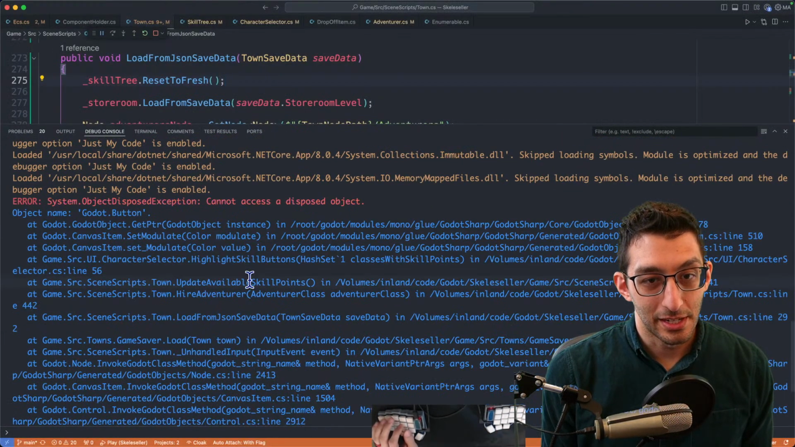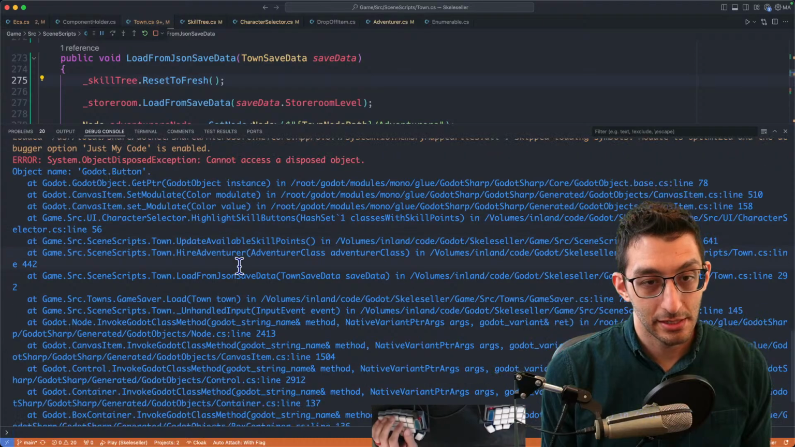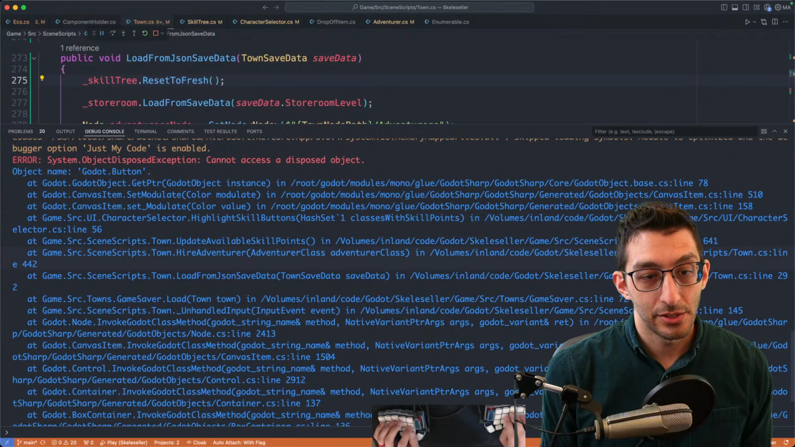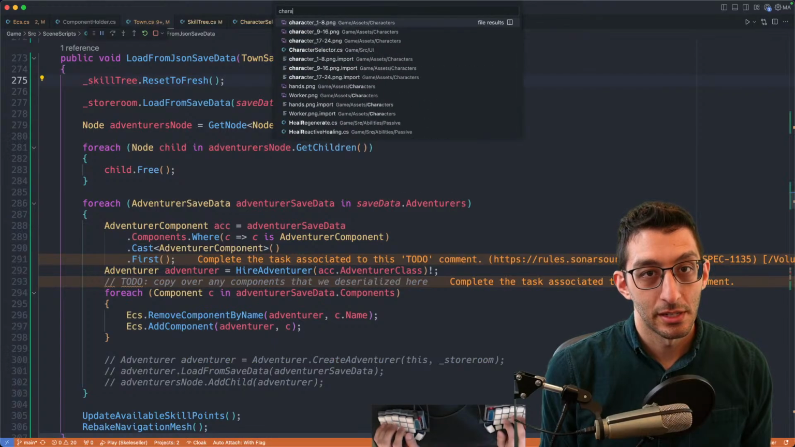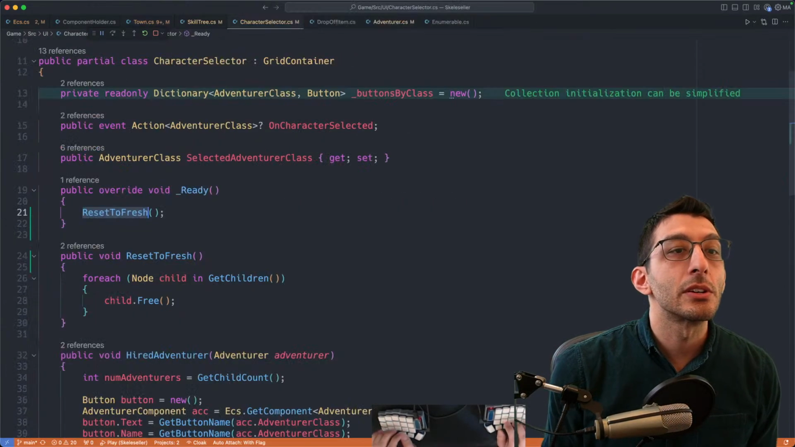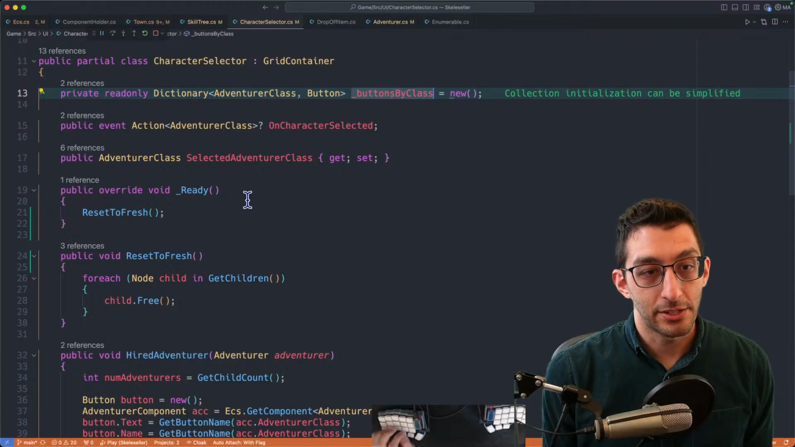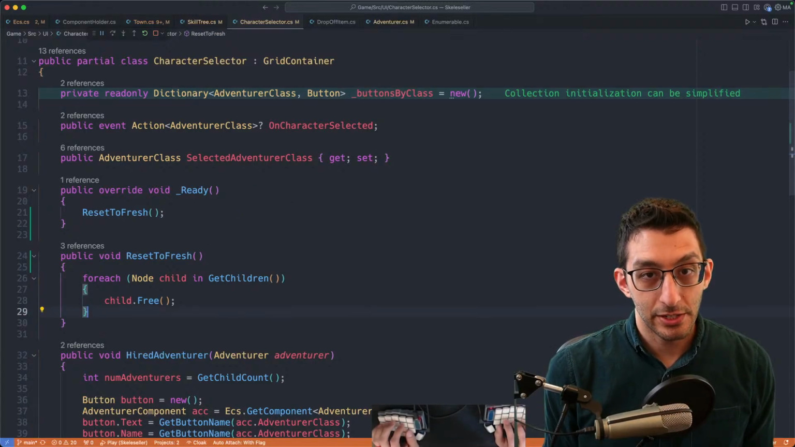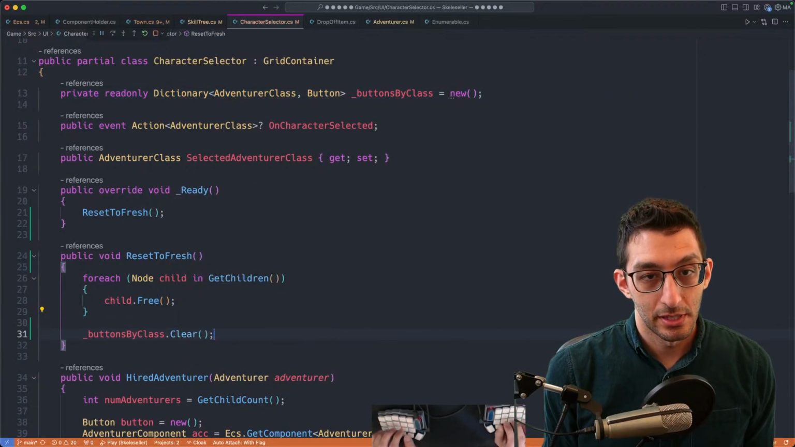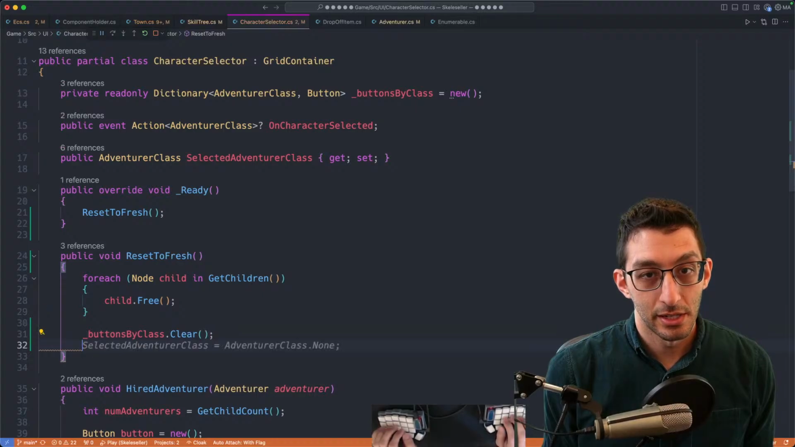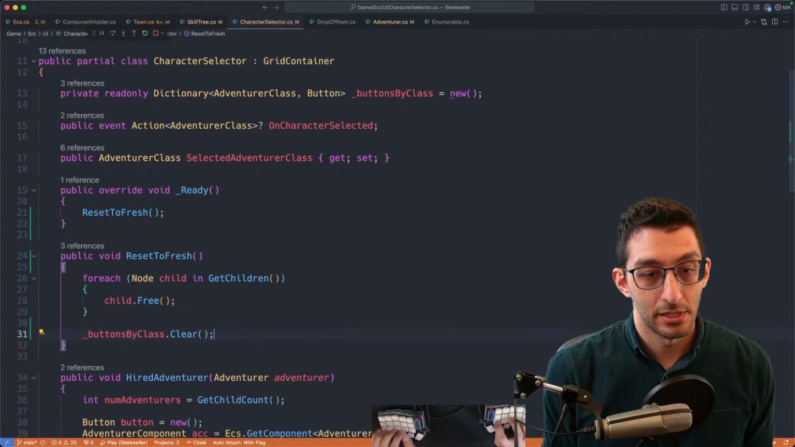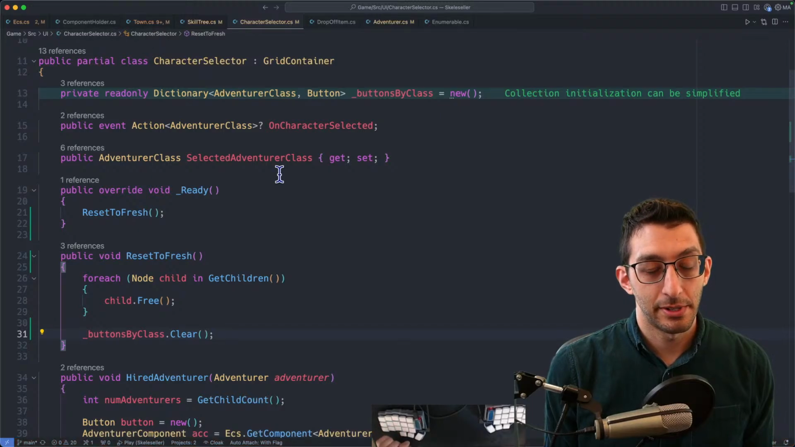Because it's broken. Cannot access a disposed object. What's going wrong here? Update available skill points. Character selector, highlight skill buttons. Are there listeners for these things? Character selector. Buttons by class. Oh yeah, that's a problem. So reset to fresh needs to clear this out. Clear. That's pretty much it. Yeah, that's it. Now let's try rerunning that.